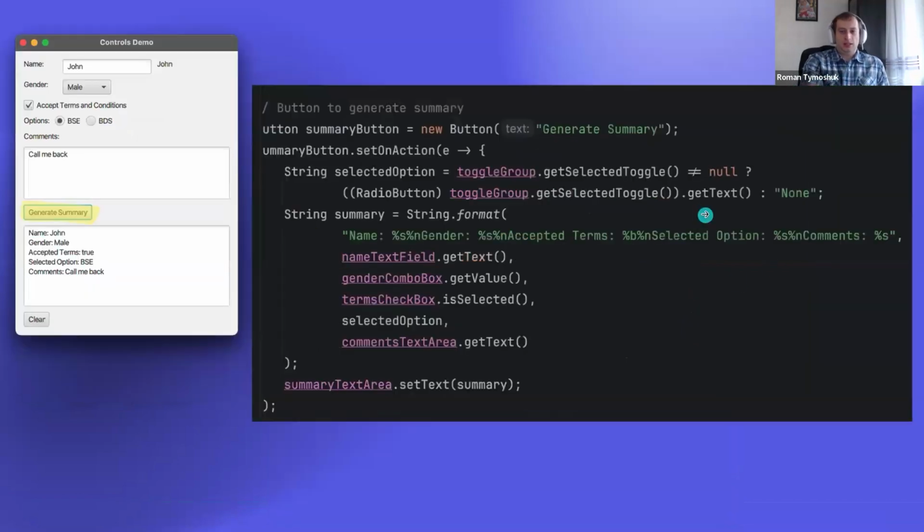If not, then go to the next one. Generate summary. This is a button, and this button has an action. So first of all, we are defining the button, calling it summary button, providing a text for it and an action. Action is actually a lambda.